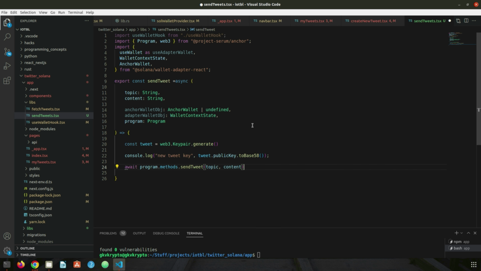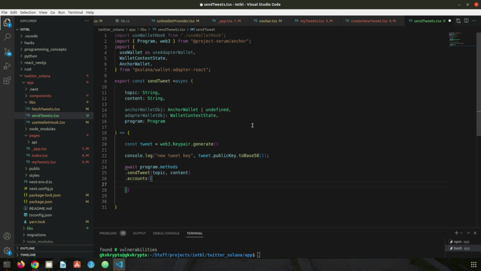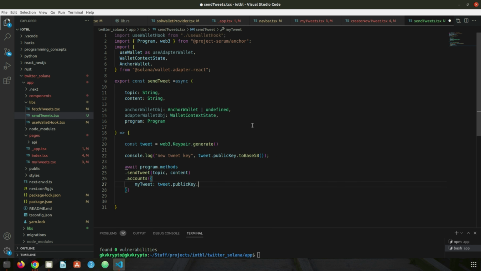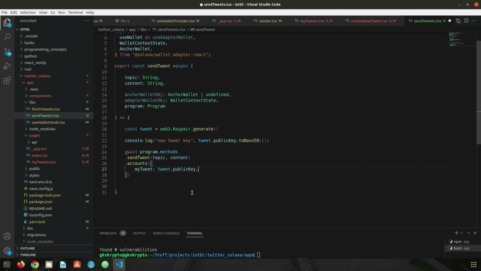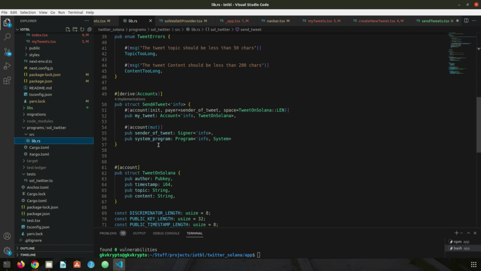Okay. Once we do that, we want to send all the relevant accounts, of course. The first account is my tweet, and that should be simple: tweet.publicKey. Again, I want to remind you, and this is critical because if you don't know this and you are stuck, you're going to be stuck for a really long time. The account that we are sending, my tweet, should be exactly equal to what you created in your library. That should be exactly equal to this. Again, from snake case it became camel case, but this is what you need. If you have renamed it to my tweet ABC, then you need to write my tweet ABC.